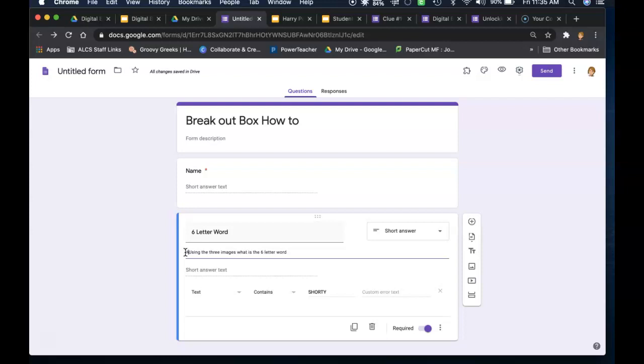So you need to tell them either all caps or all lowercase. And whatever you choose to do, if you do multiple breakout boxes, I would do that every time. So you're either an all caps person or an all lowercase person. So then the students know.